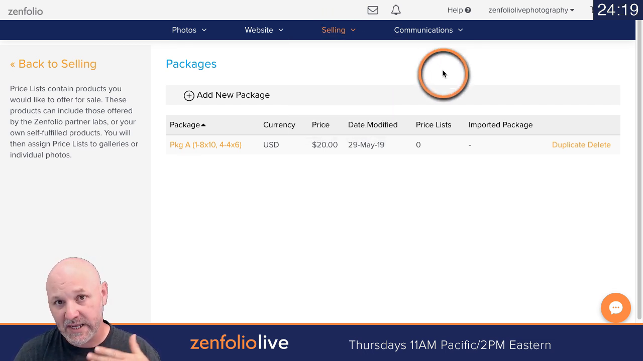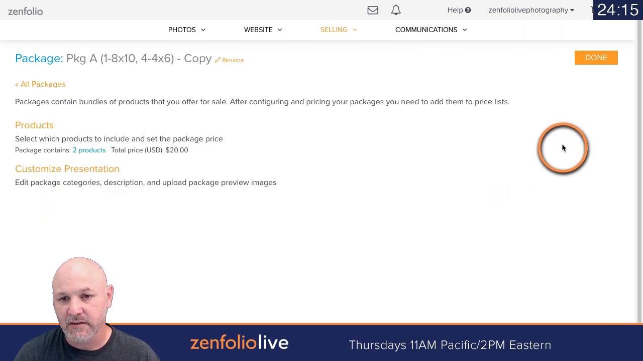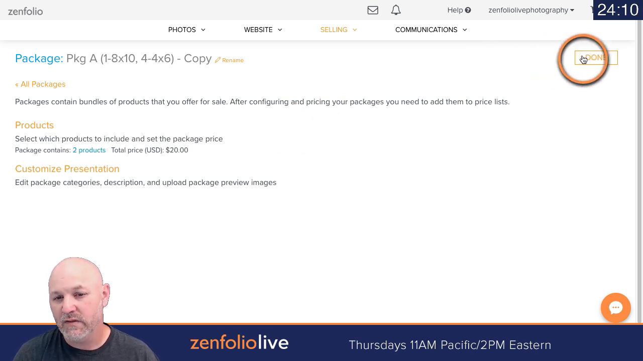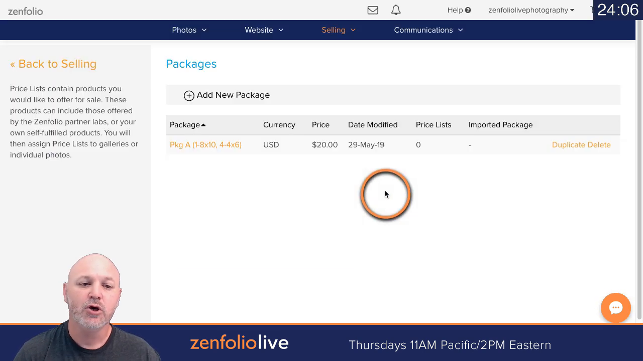Really quick, if you need to create a lot of packages, duplicate the package that you just created, and then you can add or remove stuff from it. One of the things that I recommend doing is if you have to create a lot of package options, create your absolute largest package first, duplicate it, remove the options, change the price, save, rinse and repeat that process till you have all of your packages created.